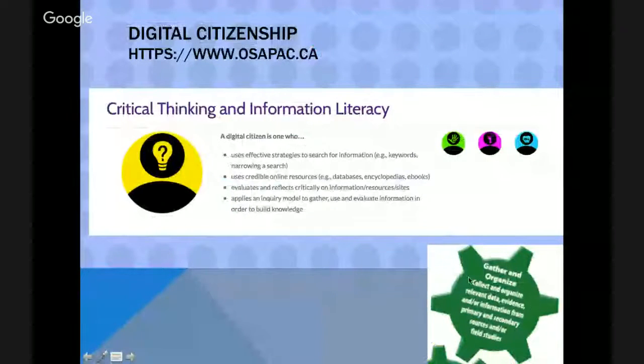So again, lots of tools here to support you and your students in that gathering and organizing phase of the inquiry process.